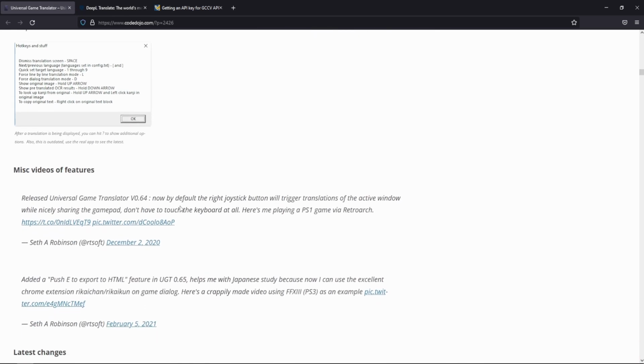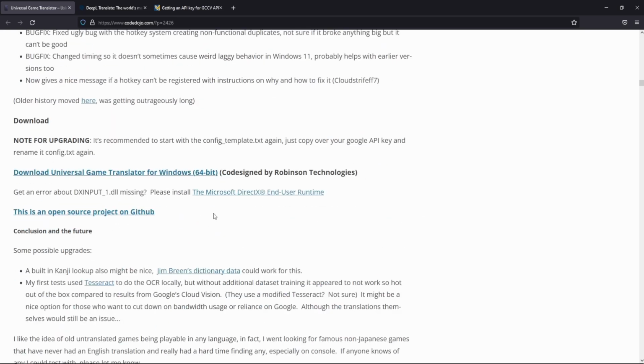And then lastly, you want to download it. Let's go here, download it, and extract it somewhere. It is open source, so if you do know how to compile it, then you're more than welcome to do that.